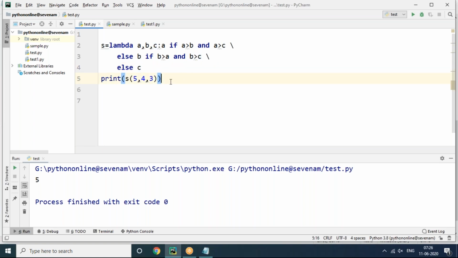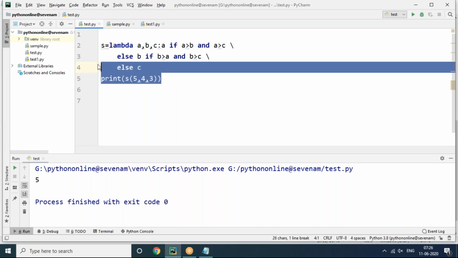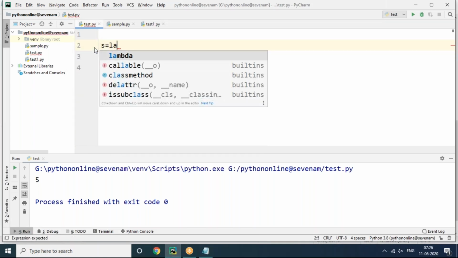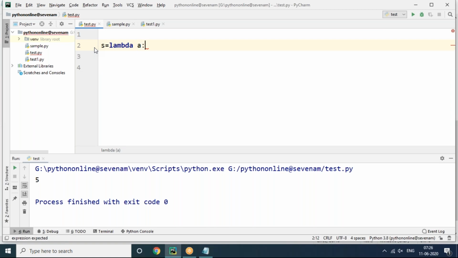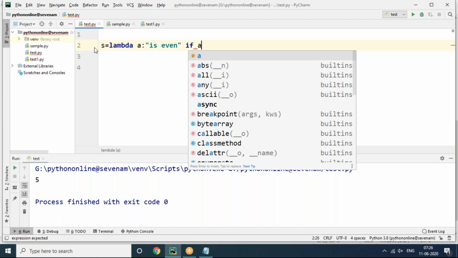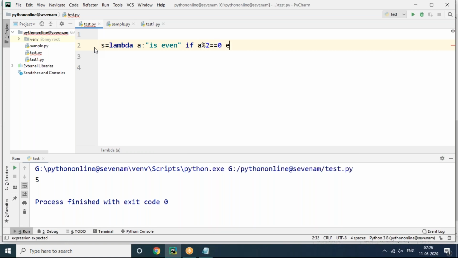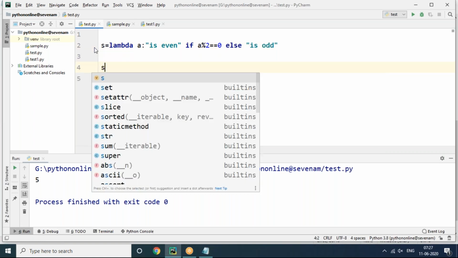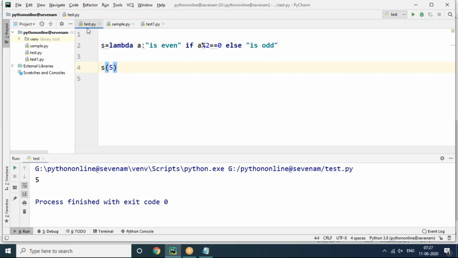And if you want to check whether a given number is even or odd, how do you write a lambda expression? You can say s equals lambda a, whether a is an even number or odd number. I have to say is even. When will it become is even? Then I need to say if a modulus 2 equals 0, else we can say is odd. Then s of 5 means it's an odd number only, it's going to represent. These are lambda expressions we can write. Okay, s of 5 we are not printing, so we are not getting any output.